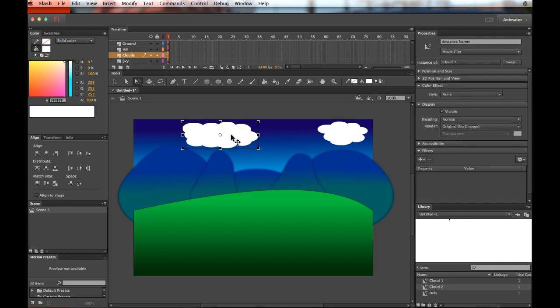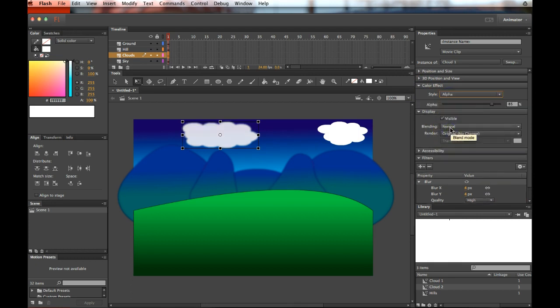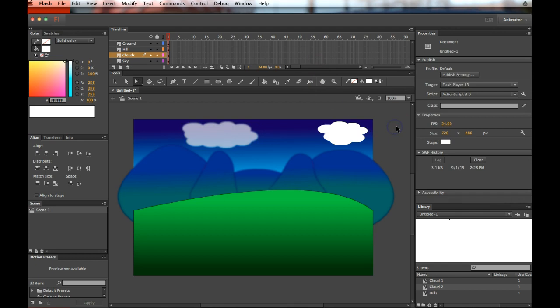So I'm going to hold down this one first, go to Properties, go to Filter, and add a blur. I'm going to make the quality high. And for the color effect style, which is up here, I'm going to change it to alpha. Alpha allows me to change the transparency of an object. So I'm going to change the transparency to 65, so it's a little bit further away.